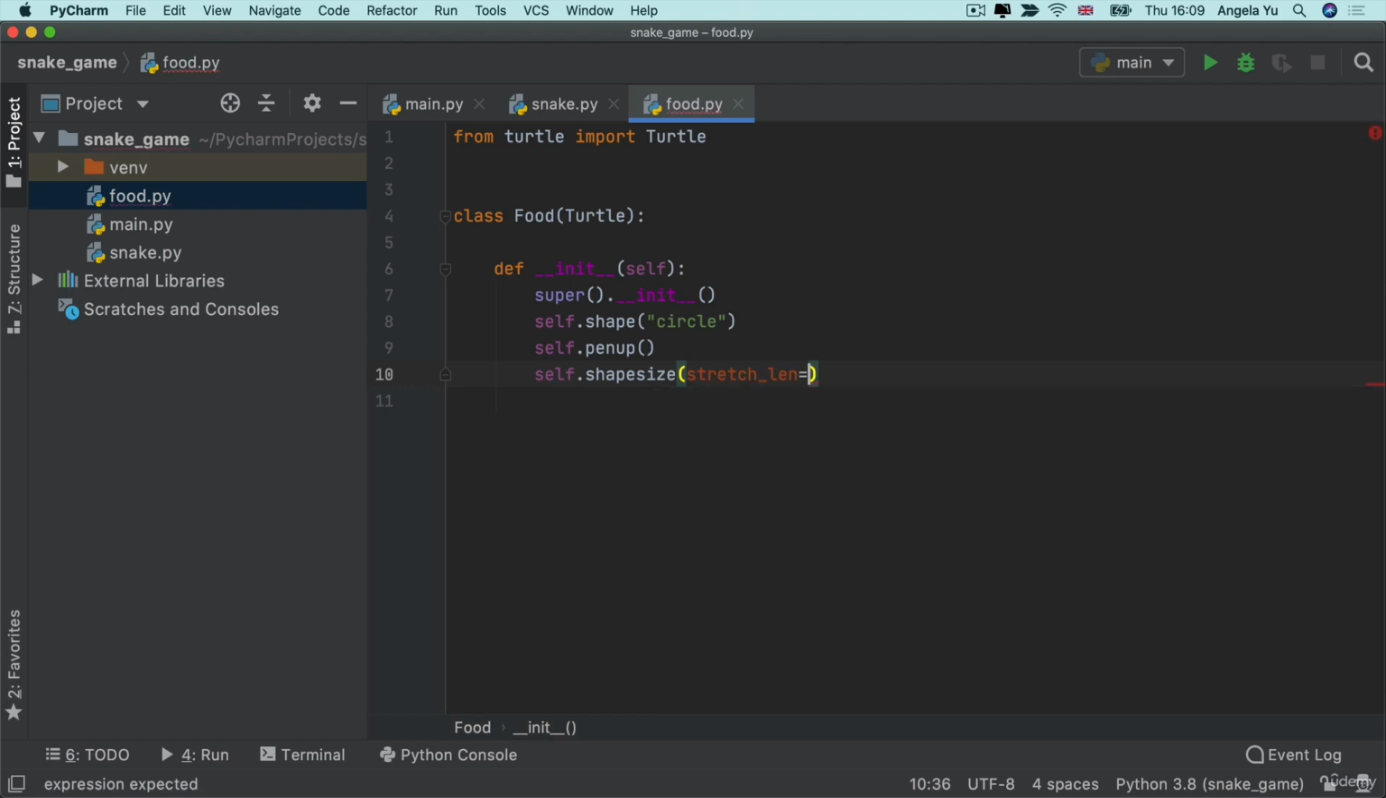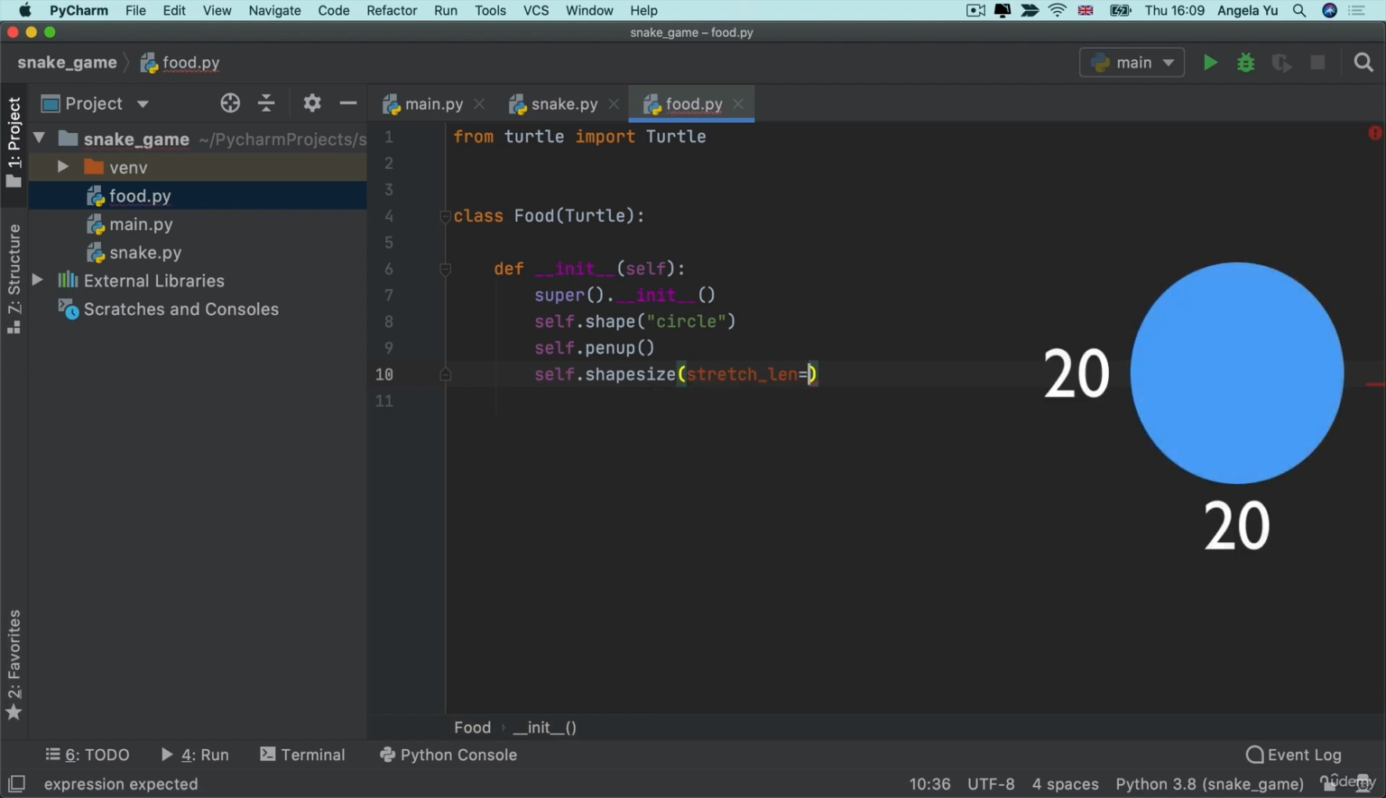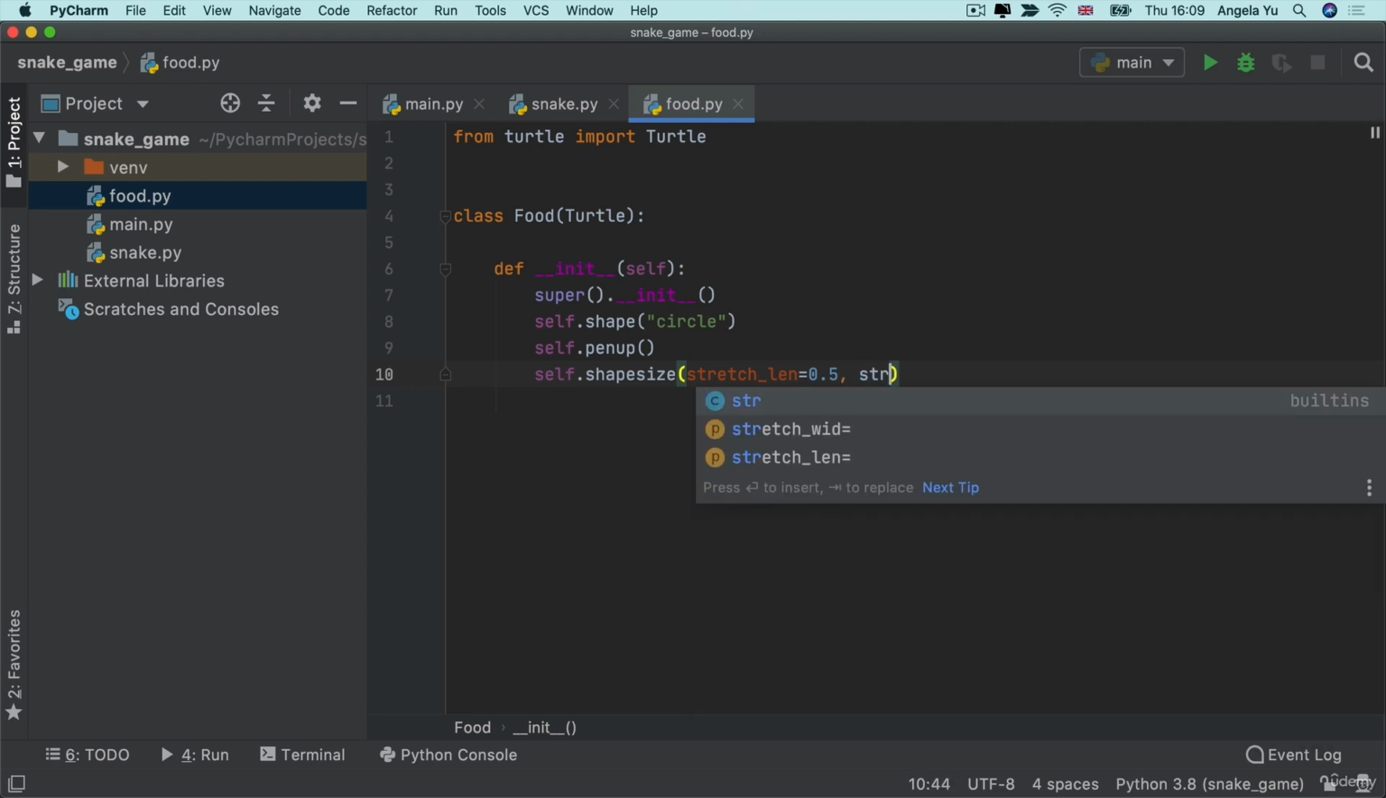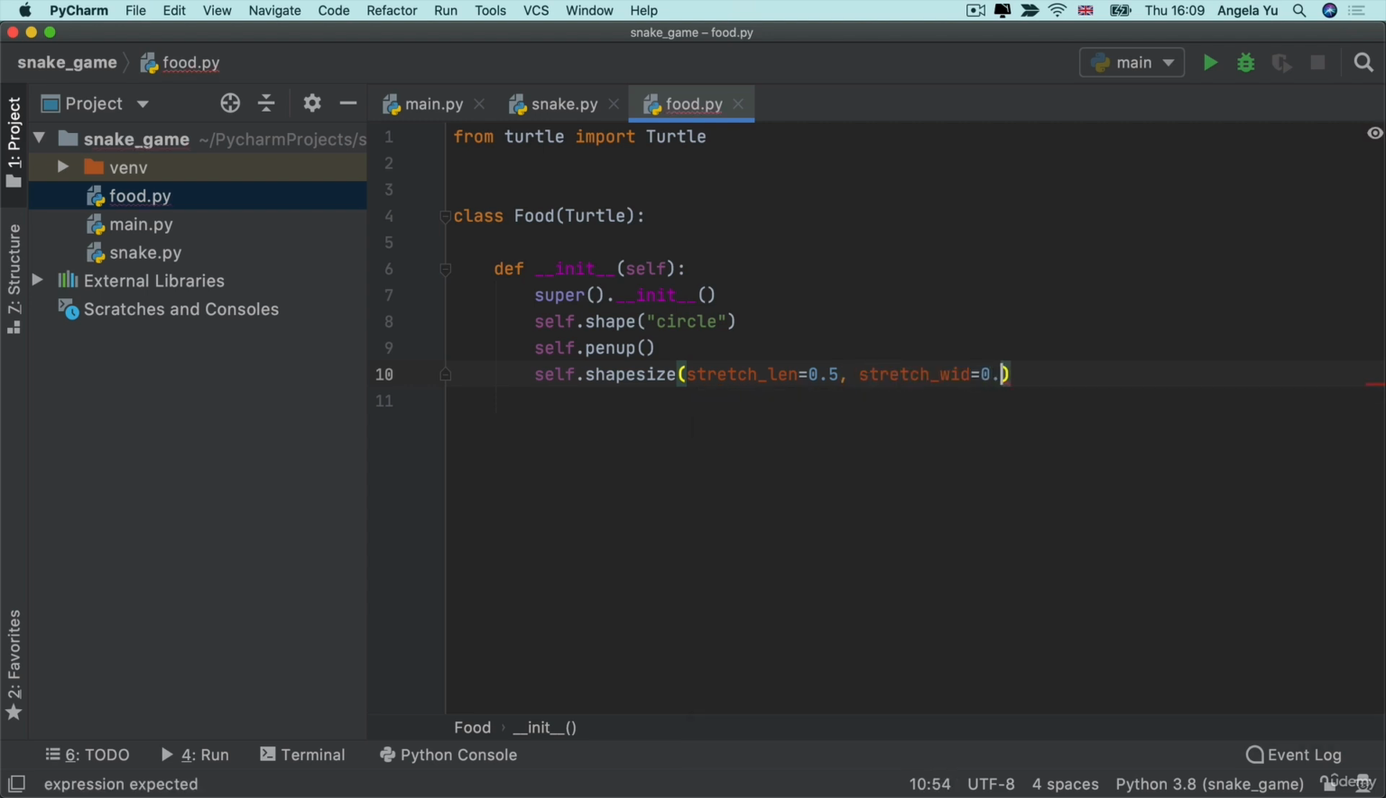Now, I'm not actually going to stretch it bigger than it is. It's normally 20 by 20 pixels, but I want to turn it into 10 by 10 pixels. So I'm going to stretch the length by 0.5. So I'm basically going to halve it. And then I'm going to stretch the width also by 0.5. So now it should be a 10 by 10 circle, which I've created by defining the shape size.